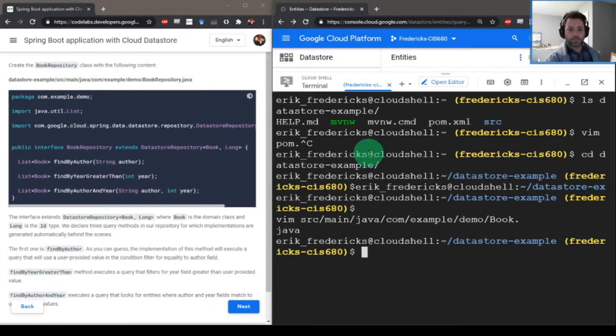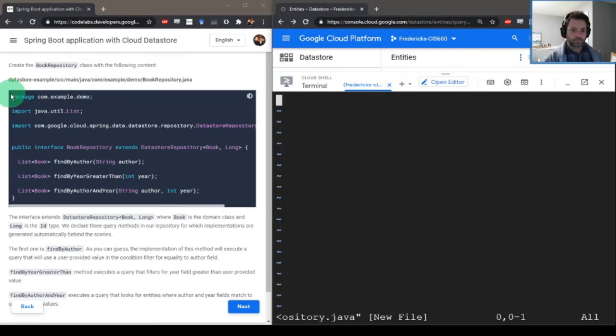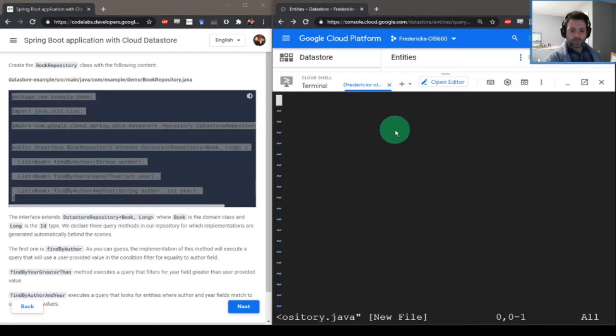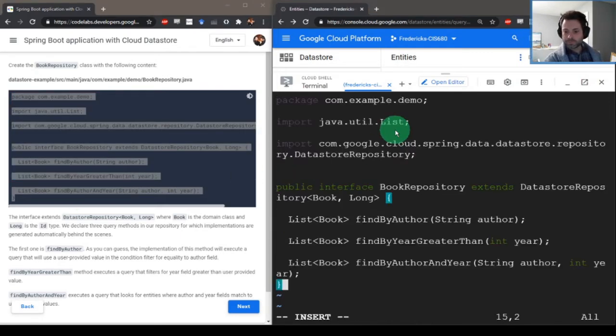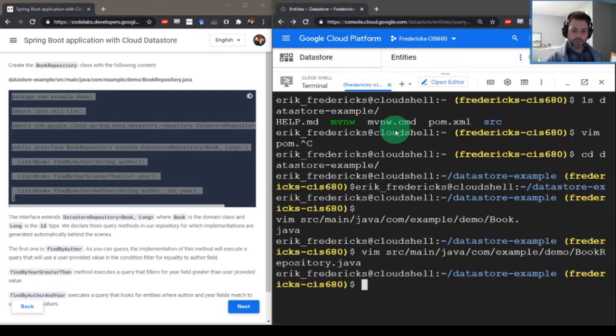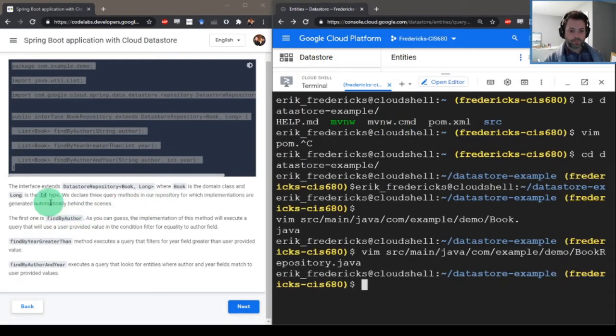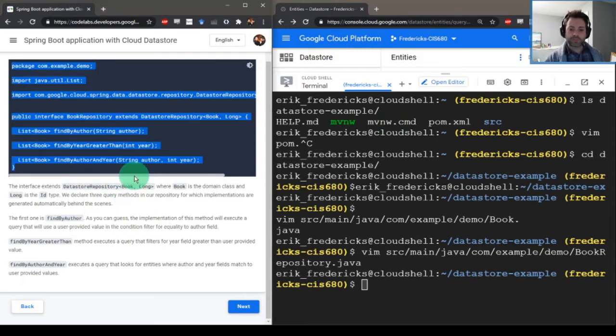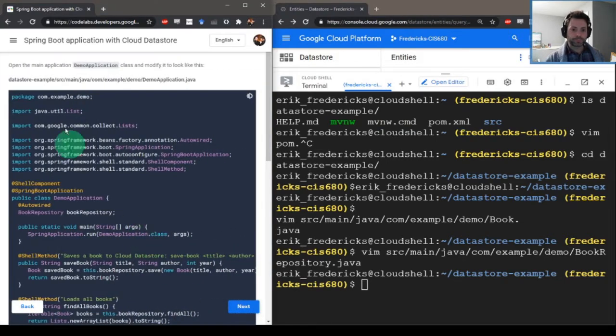All right, next up, we need a book repository. So this is in source main. I should probably have just navigated into here. Demo, book repository.java. And here, we're going to create an interface to interact with our books. Good enough. Copy and paste. Again, more Java-specific types of information that we have here.